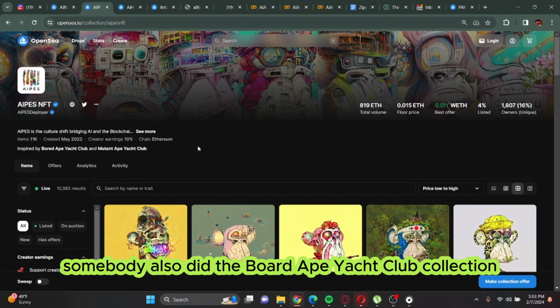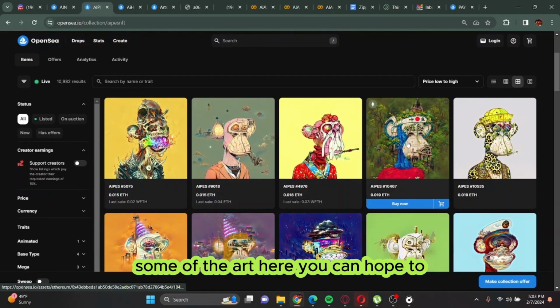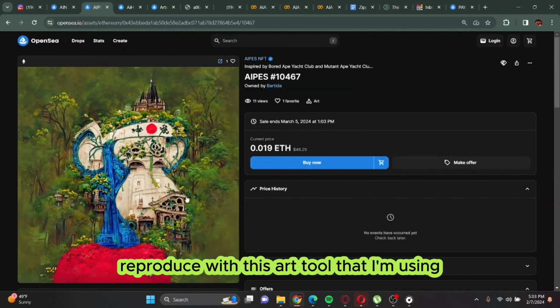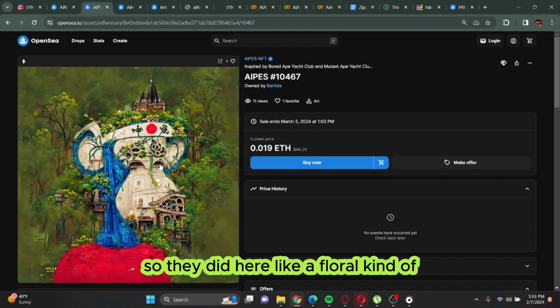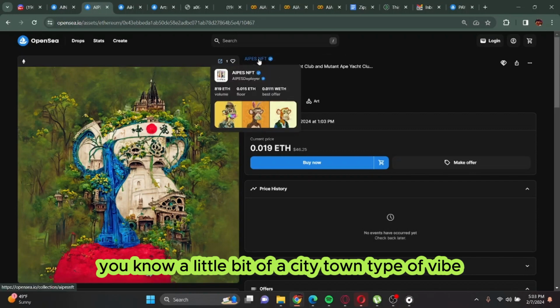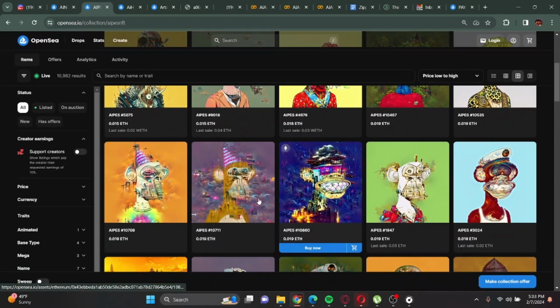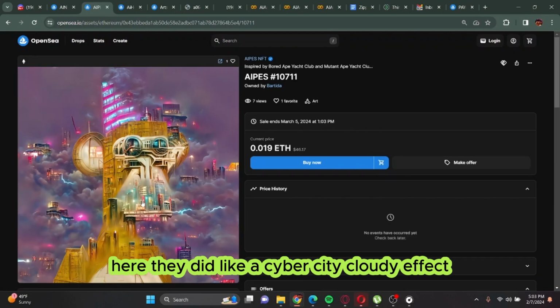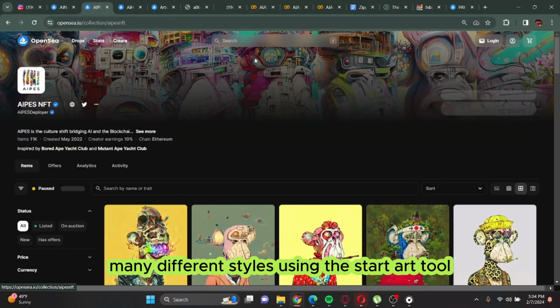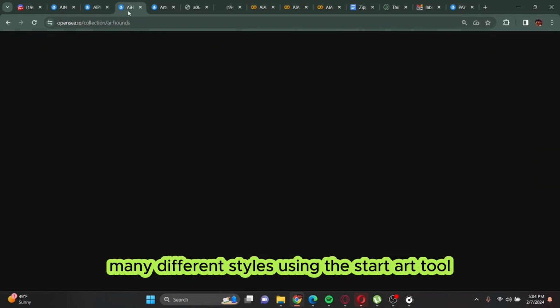So yeah, somebody also did the Bored Ape Yacht Club collection. Some of the art here you can hope to reproduce with this art tool that I'm using. So they did here like a floral kind of, foresty, a little bit of a city, town type of vibe. Here they did like a cyber city, cloudy effect. So yeah, you can hope to produce many different styles using this art tool.